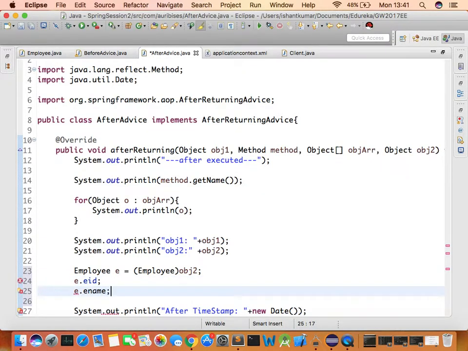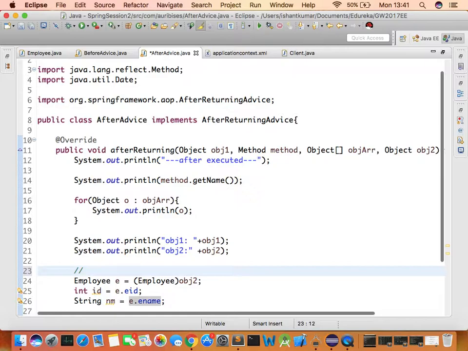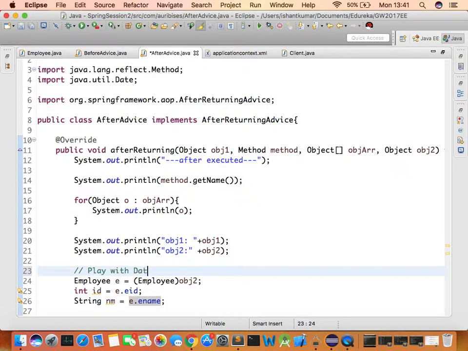So you can have int ID and string name. What you can do is play with the data or just do an encryption here. And decryption goes in your after advice, so here it can be decryption, I think, because it's an after advice. So encryption or decryption, whatever.